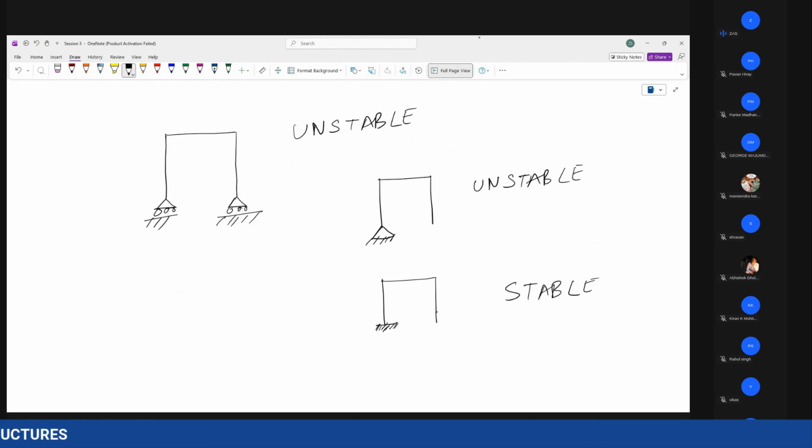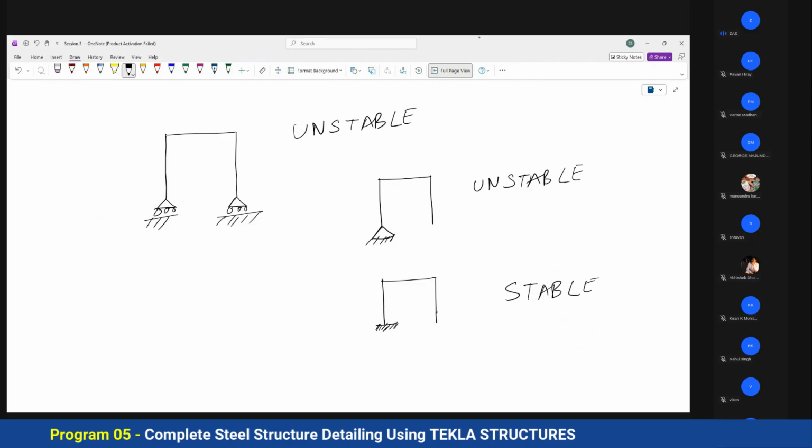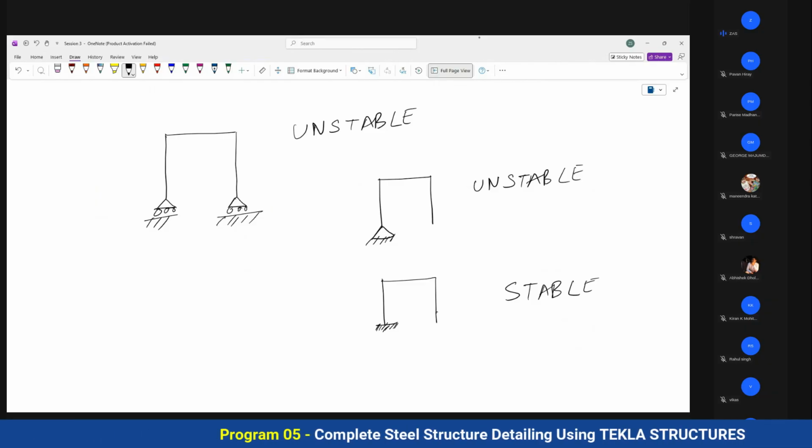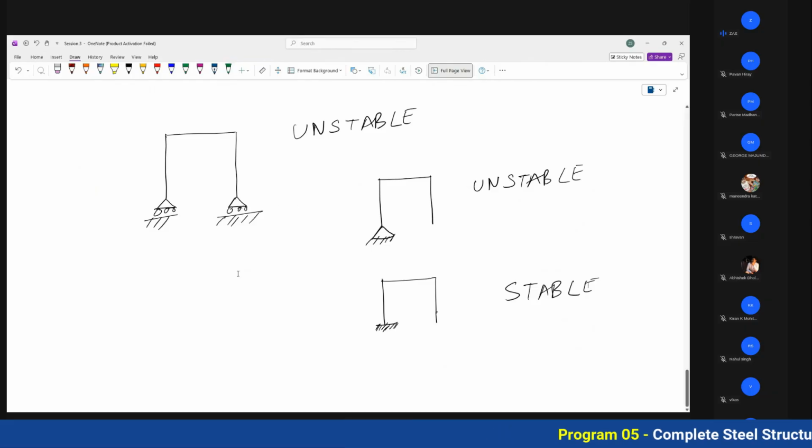I don't want any one of you to try this model and tell me that my STAAD.Pro is not working fine, I'm getting an error. Don't try this thing and tell me I'm getting an error. Okay, this is common sense. As a structural engineer, you should know why it is stable and why it is unstable.